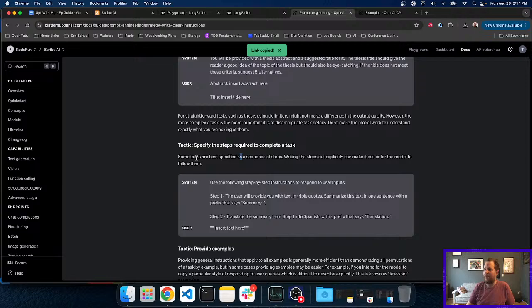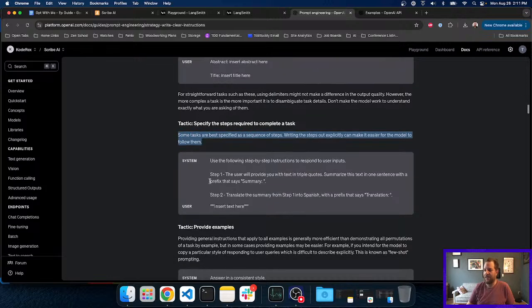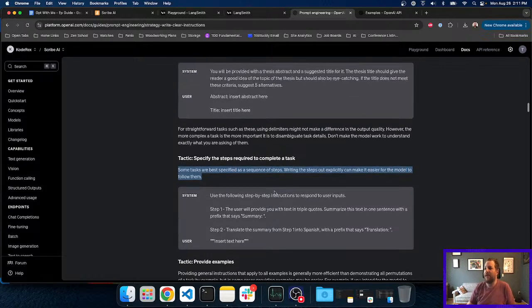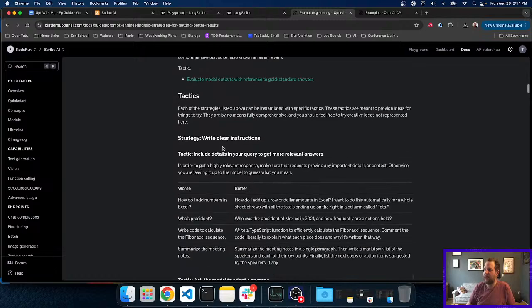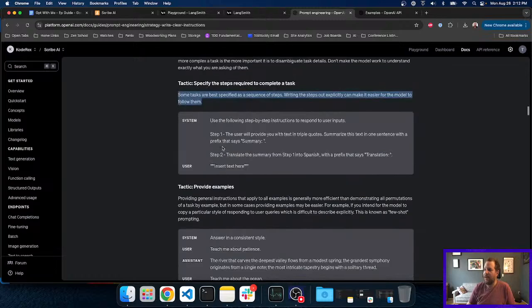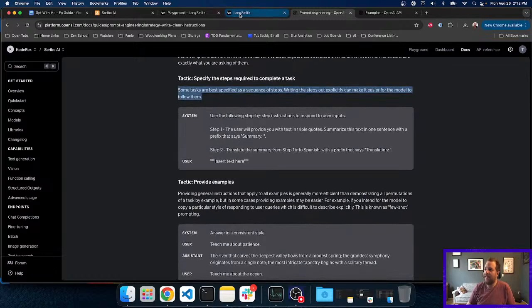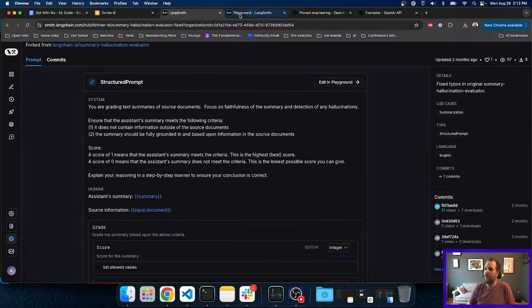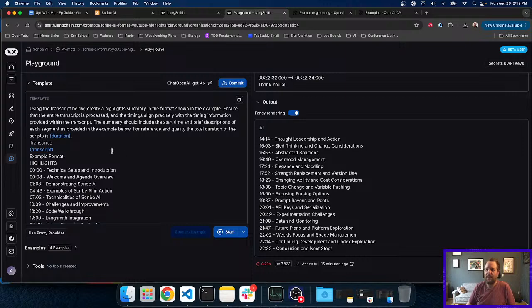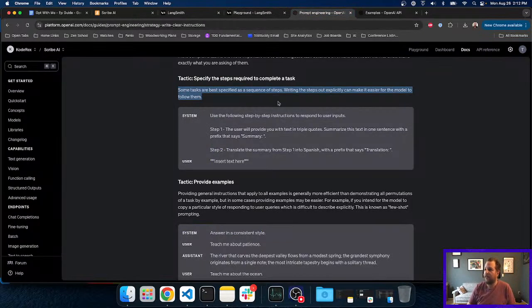Specify the steps required to complete. So it's like step 1, step 2. Now this seems like there might be some value, right? I don't think these are kind of personas and examples, but let's try it. Let's go see. I am going to move that over here. Let's see what happens, right? So what's the example here?